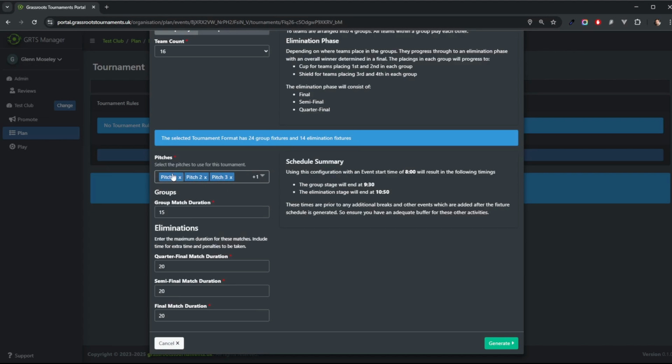And as soon as I've selected those pitches with these initially configured values here, based on an event start time of 8 o'clock, it gives you an estimate that your group stages will finish at 9:30, the elimination stages will finish at 10:15. We've not added any other bits in yet, and I'll show you that in a moment, but I just want to explain these parts.